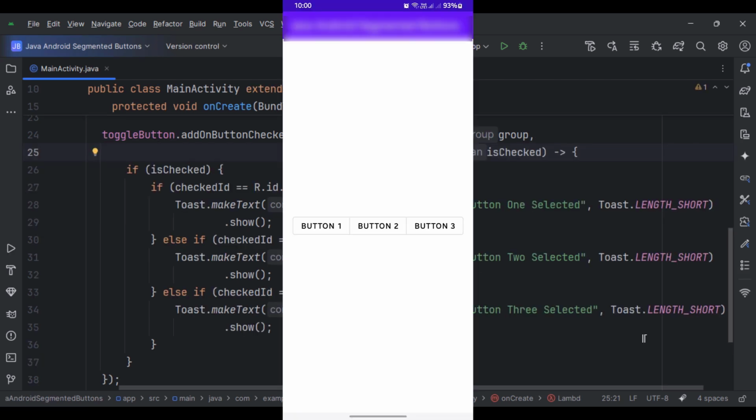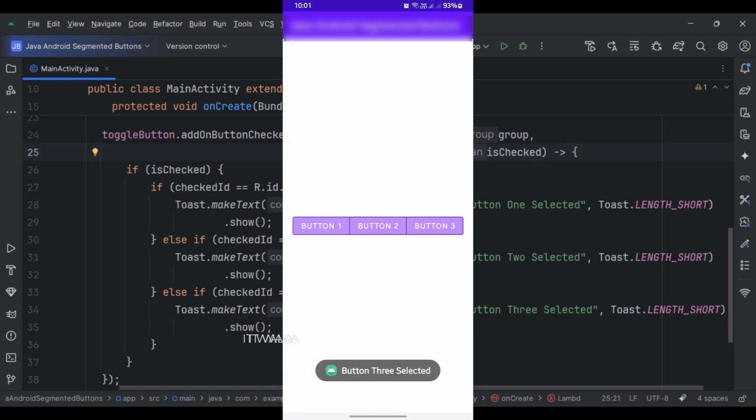We can see the 3 segmented buttons. When I click the first button, its name is displayed in a toast. The same happens for the other 2 buttons. Also, I can unselect the buttons.